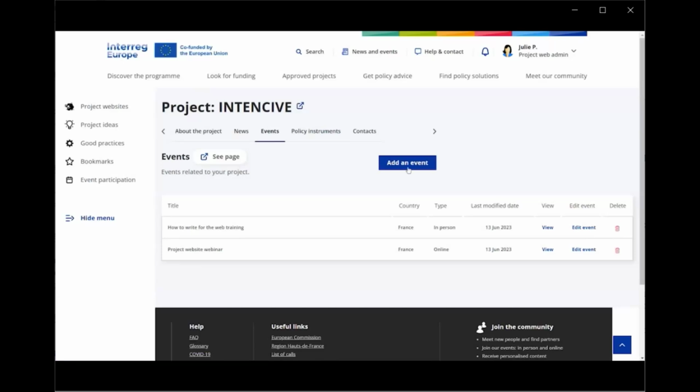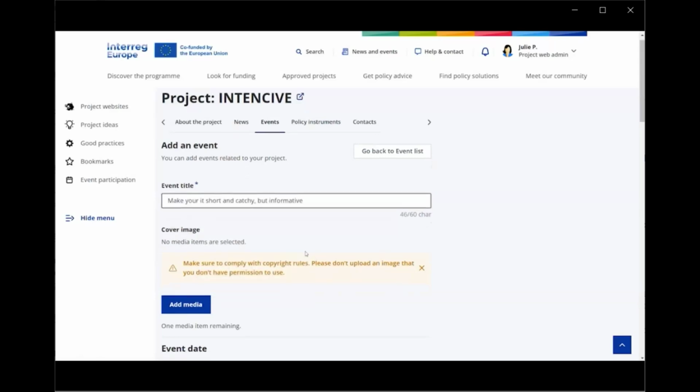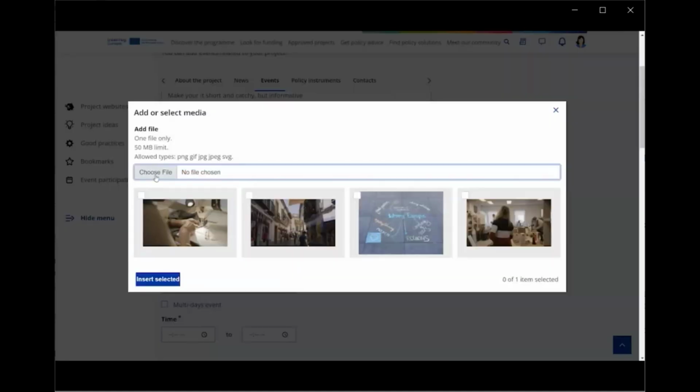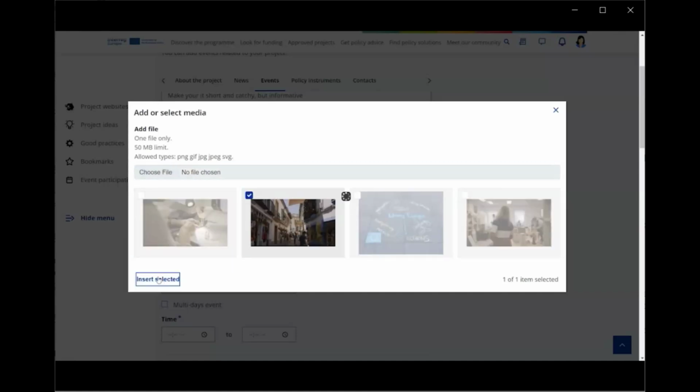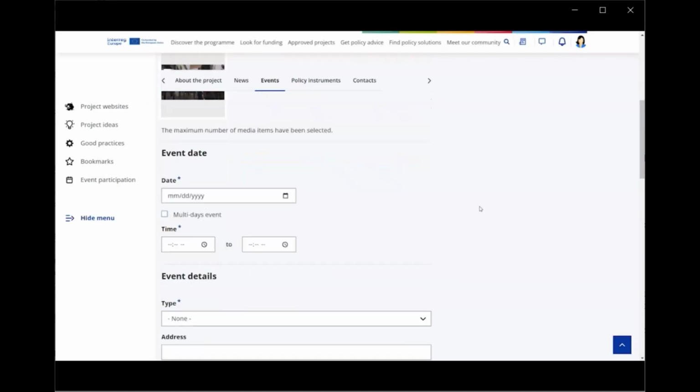To add an event, click Add Event and fill out all the required fields. Start with your title, make it short and catchy, but informative. Next, add a cover image to make your article stand out. Click the Add Media button, choose a file from your computer or one from your media library. And don't forget to comply with the copyright rules.